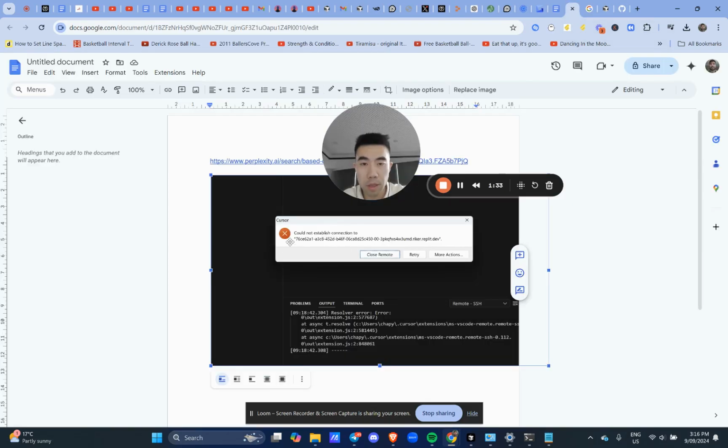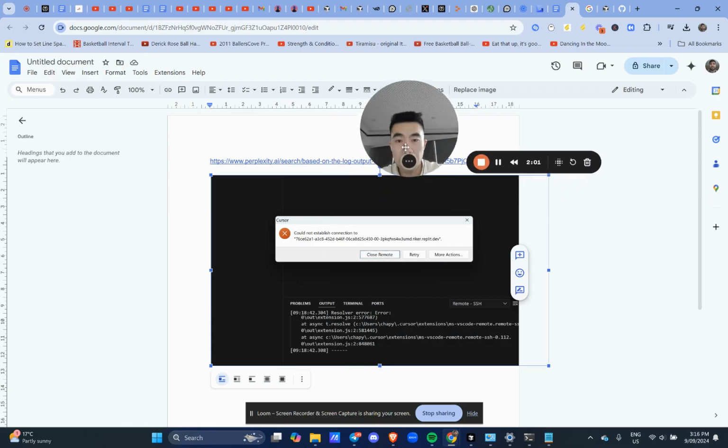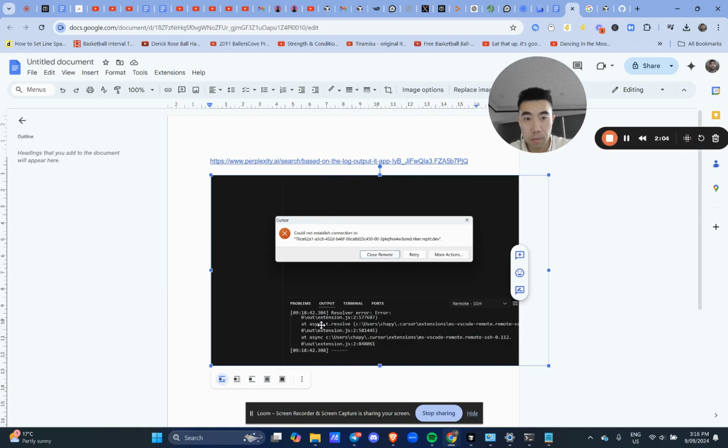So I asked everyone in my community, how do I fix this? And this took me like 2 days to figure out. I would say ChatGPT is your biggest friend, because if you close remote, it will just close it completely. If you click retry, it will just reset the whole thing and retry again. But if you click on more actions, and then go to the terminal and copy the whole entire code. I was using Perplexity, and I'll share this doc in case you want to follow the instructions.